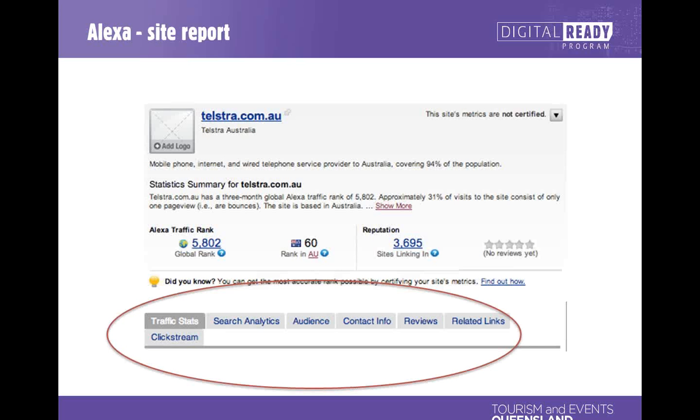So what does Alexa give us? Here's an example. I've just typed in telstra.com.au here, and you could type in your own site or any site in the world really, competitors, partners, businesses that complement yours, whatever you want. And it gives you a huge amount of data, which can look a bit daunting, but don't be daunted because we're going to look at some of it.